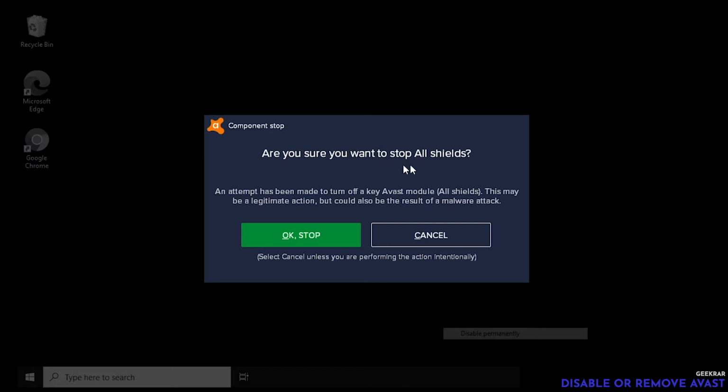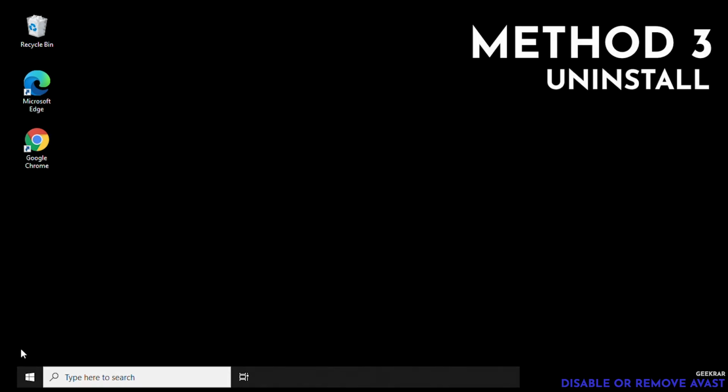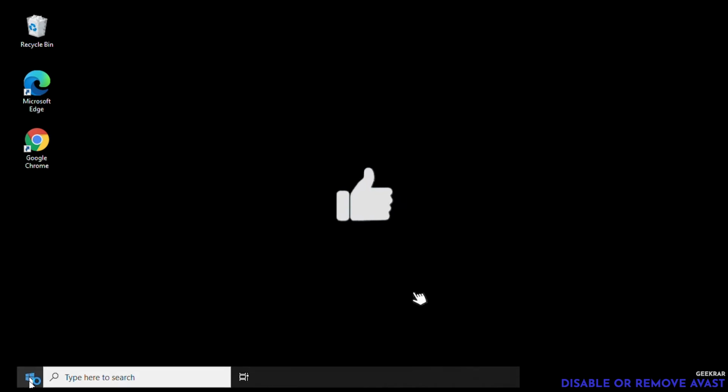So when we click on it permanently, that means it's not going to start until you go into the application and turn it back on. And here again is a prompt. And for the third method, say we don't want to have Avast on the computer at all. What we'll do is we'll uninstall it completely.